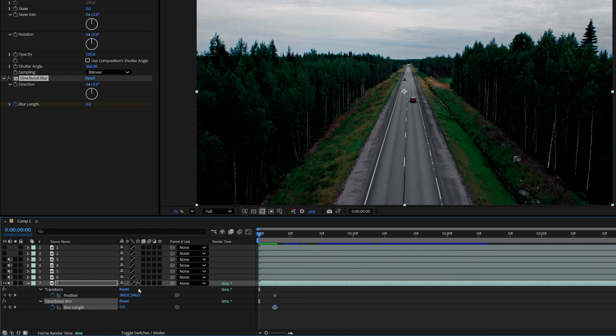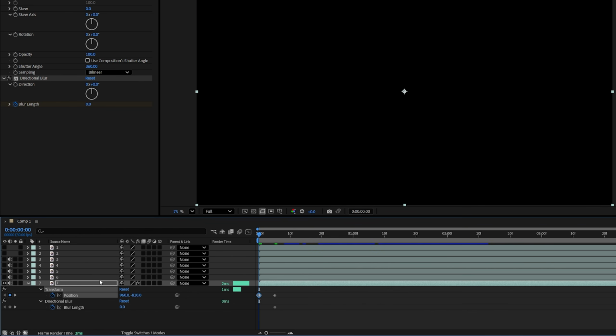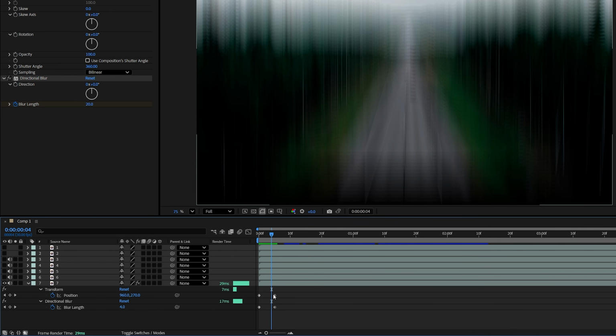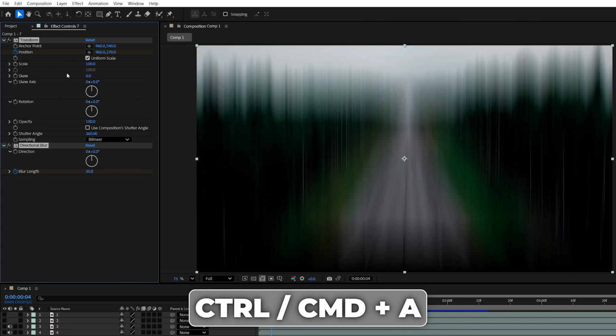Now press U on a keyboard to see the keyframes on the timeline, move the playhead back to the start of the clip, and decrease the second position value to move the clip up out of sight. Also set blur length to 20. Now move 4 frames forward from here, that will be just before the second keyframe, and also set blur length to 20. Now back in Effect Controls, click somewhere, then Ctrl or Command A to select both effects, Ctrl or Command C to copy them.